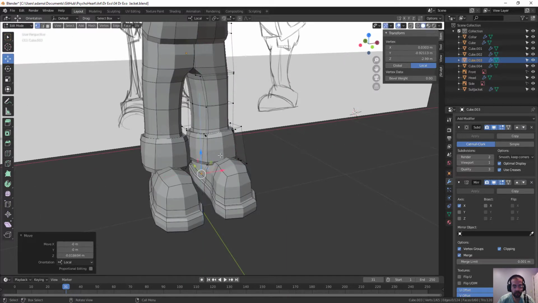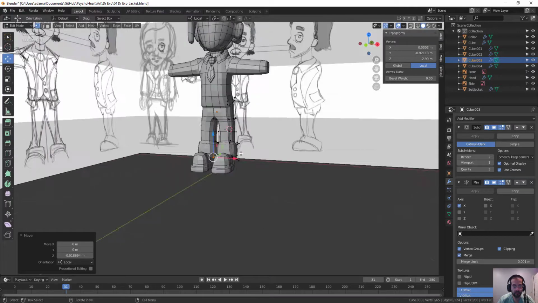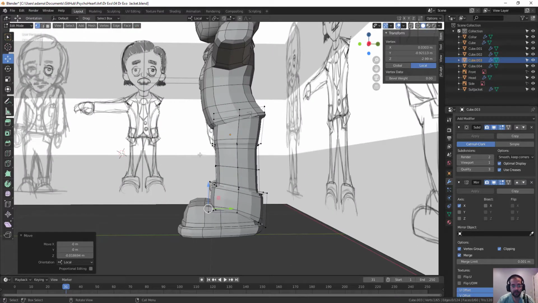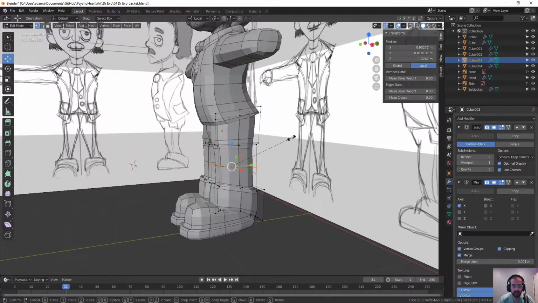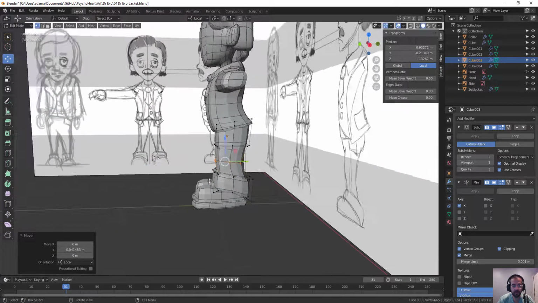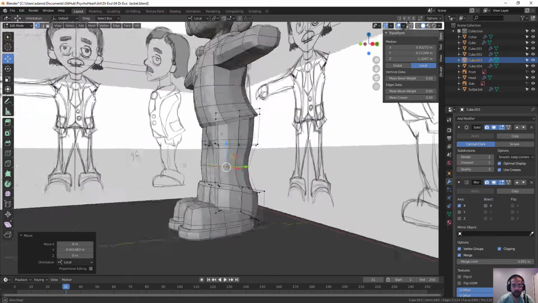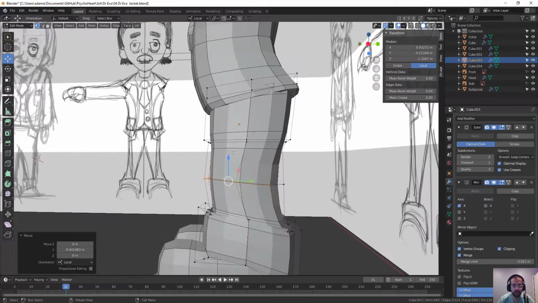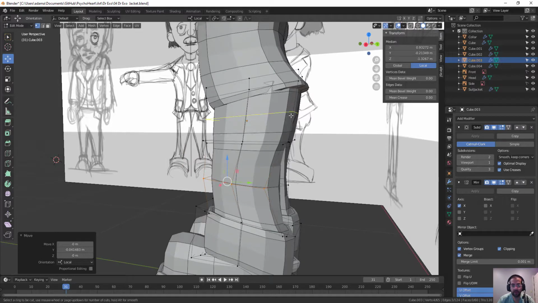Something like this. Alright, the last thing we want to do is grab these knees and actually scale them in a tiny bit and then move them forward. That's going to help when we go to rig it, with the direction in which we're going to push that.